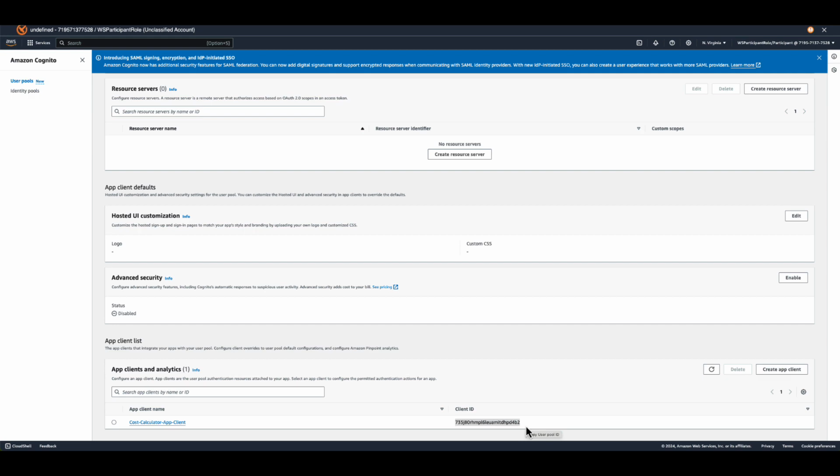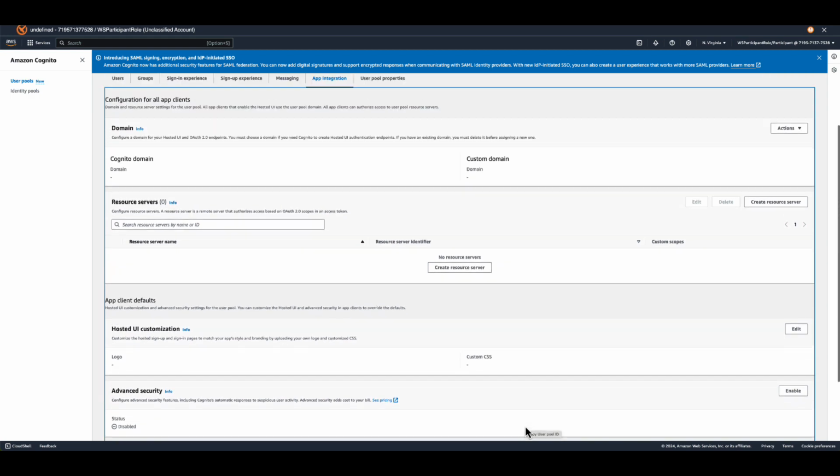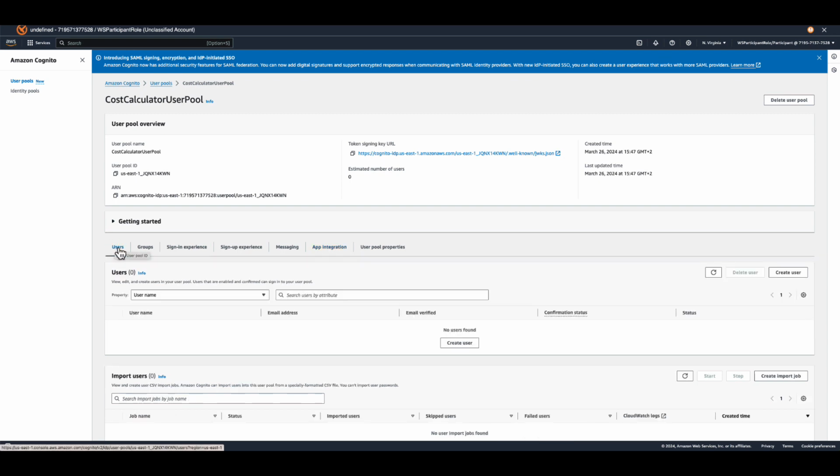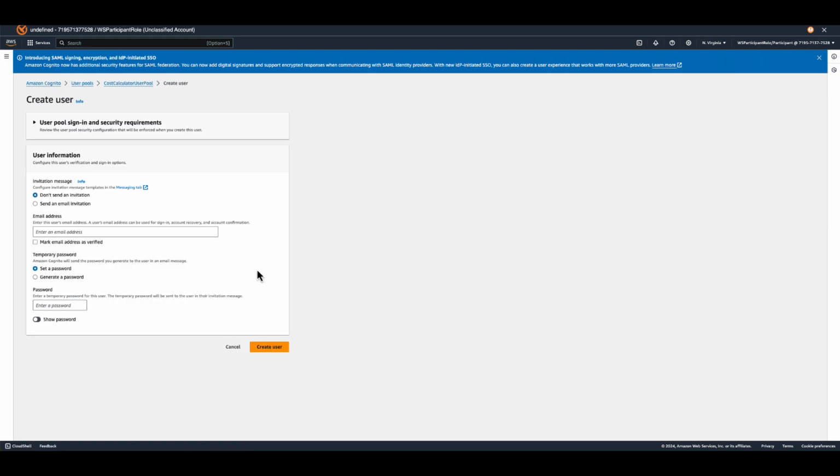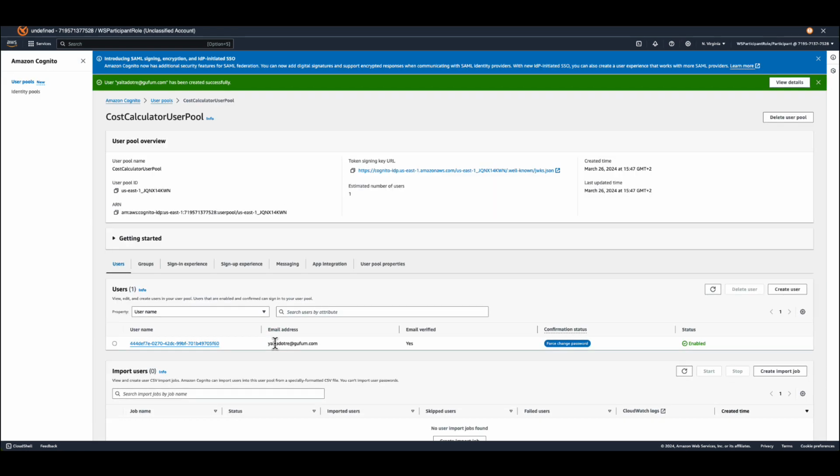We can now proceed to create a user. To create a user, we'll scroll up to Users, and from here we'll select Create User. We don't want to send an invitation. Add your email address. We'll mark the email as verified, and we'll add a password. You can see the password if you use the toggle switch. We'll create the user, and next we will try to log in as this user.